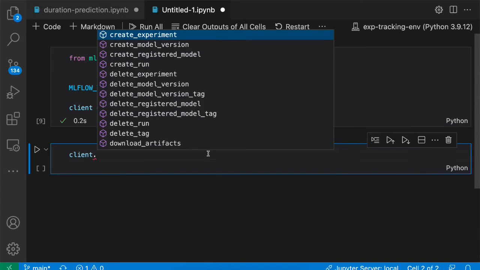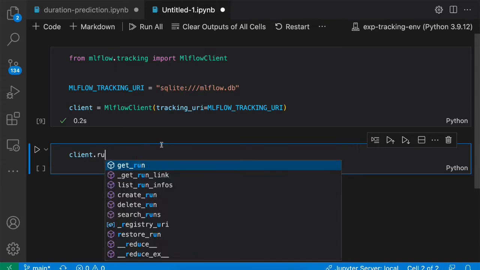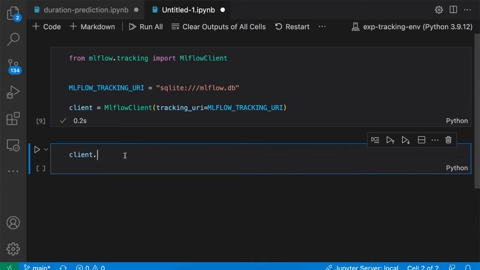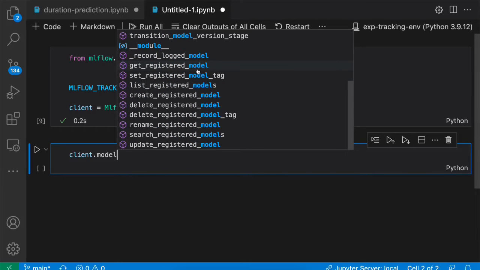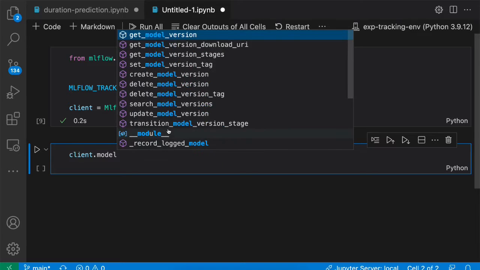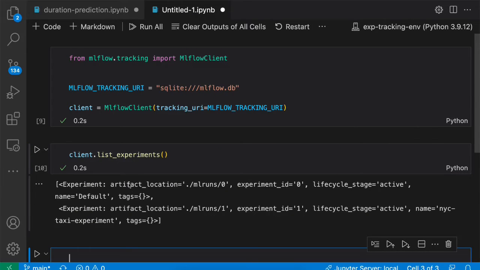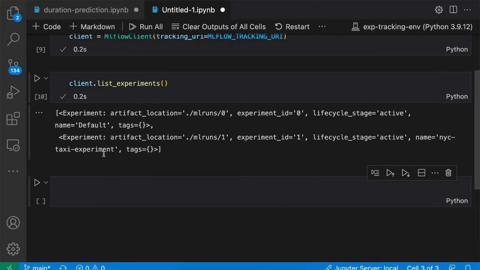It contains a bunch of methods. For example, you can interact with experiments, you can interact with runs. Actually, you can get the run, create the run, search for runs, and also for models, right? Like, for example, get a model that is already registered, or search for models that are registered, and so on. So first of all, let's check what the experiments are. So here you can see only two experiments, which makes sense. There is the default one and the experiment for the New York City taxi experiment.